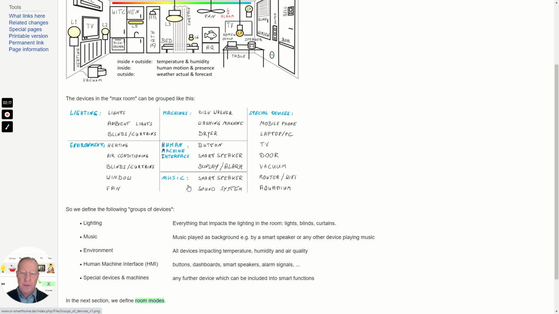We have music, like the smart speaker or a sound system. And then we have some special devices: a mobile phone from a person inside the home, laptop, PCs, TVs, doors, vacuum cleaners, routers, Wi-Fi, aquarium. So I can structure the devices into groups, and that is lighting, music, environment, human-machine interface, and special devices and machines. So that is the basis. 1, 2, 3, 4, 5 groups covering all those.